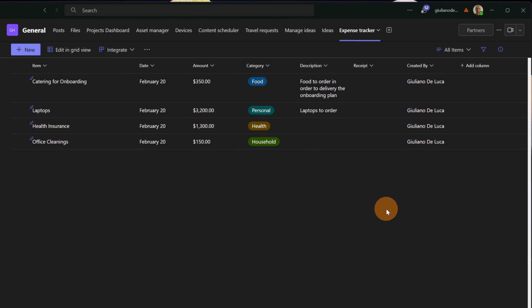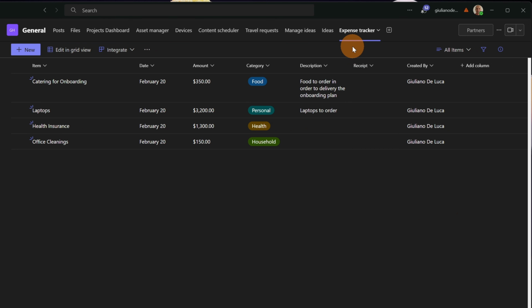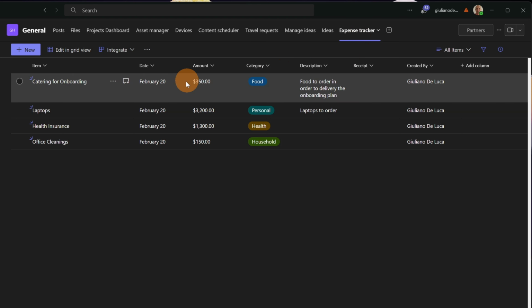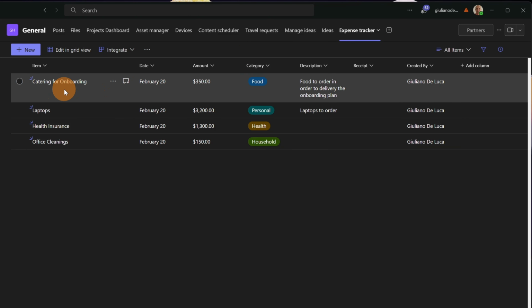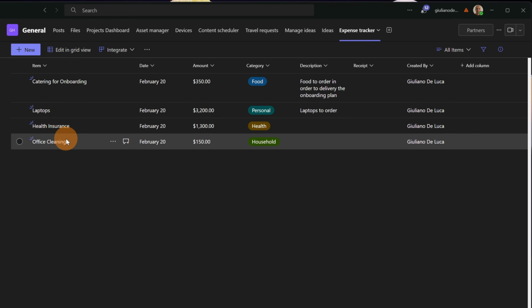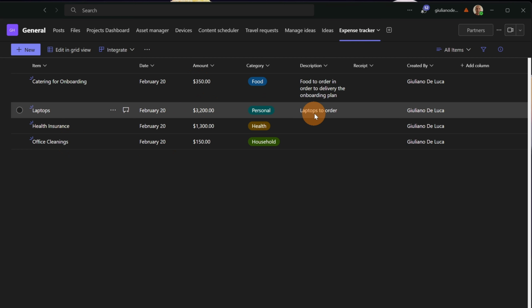And here I am in Teams. I have a list that I just created. I used the template Expense Tracker. So I had some entries here, and as you can see, I have catering for onboarding, laptops, health insurance, office cleaning, and I have some amounts.